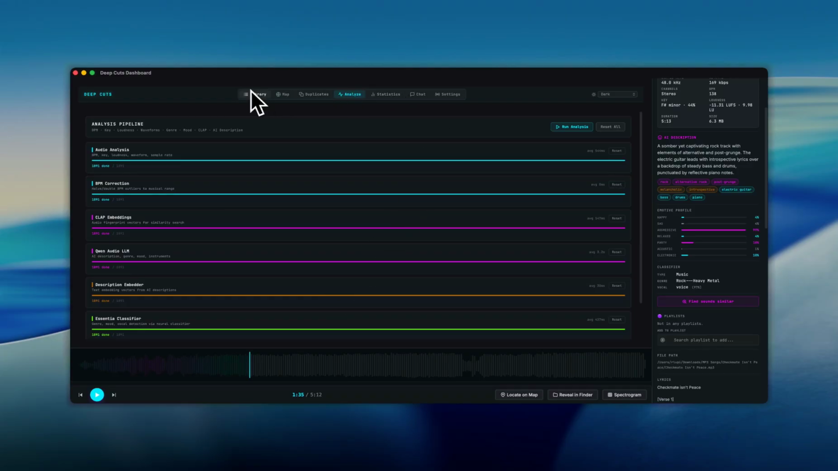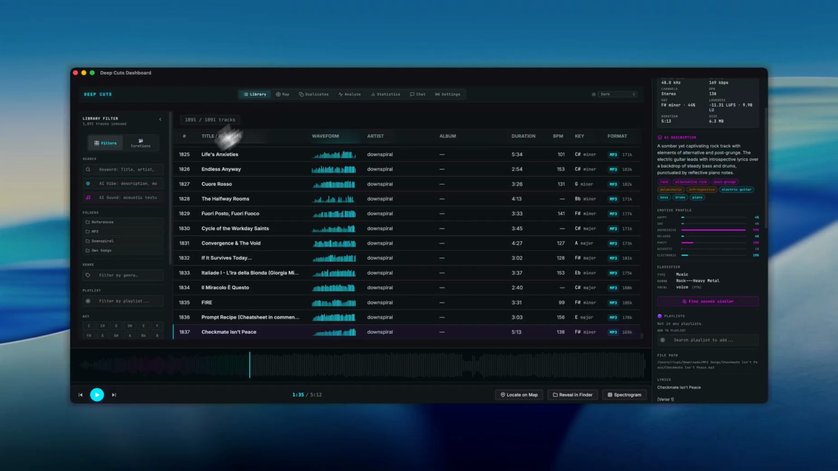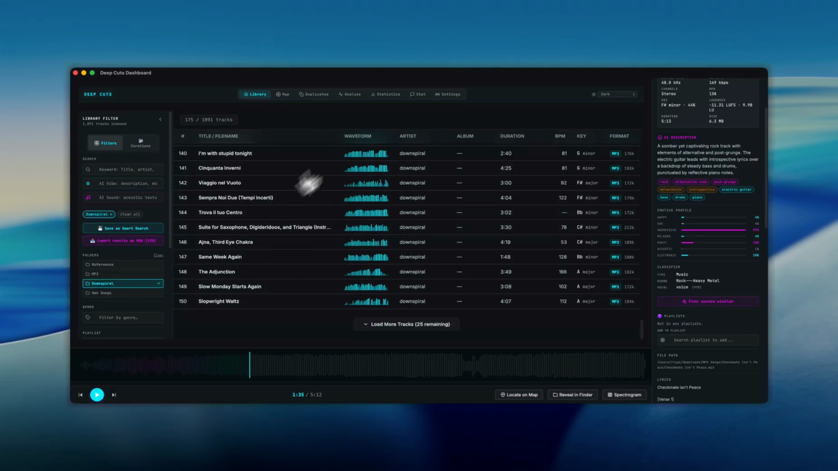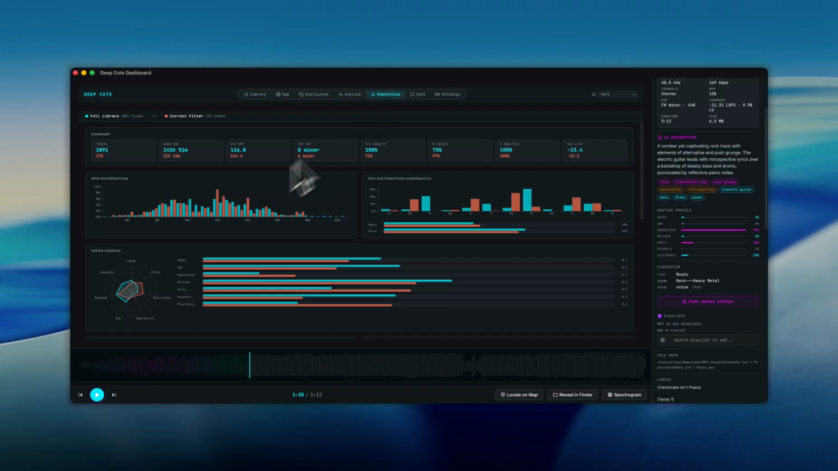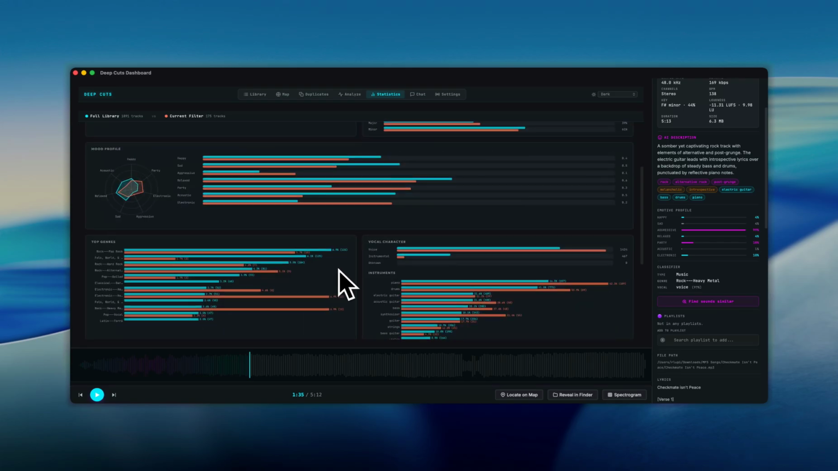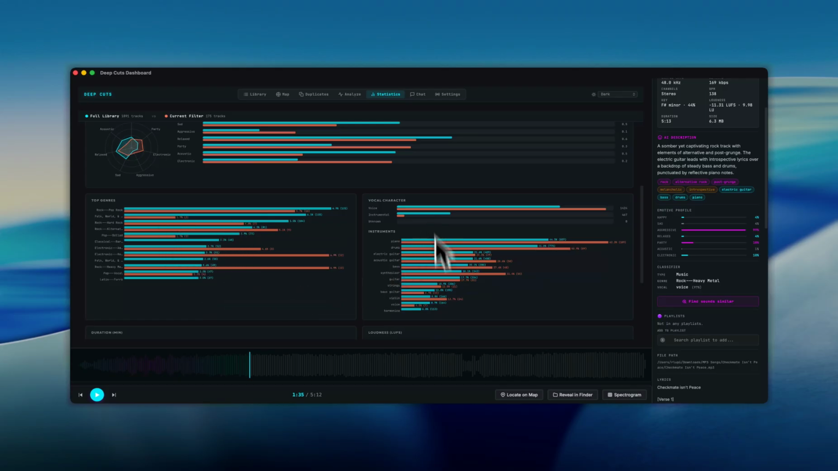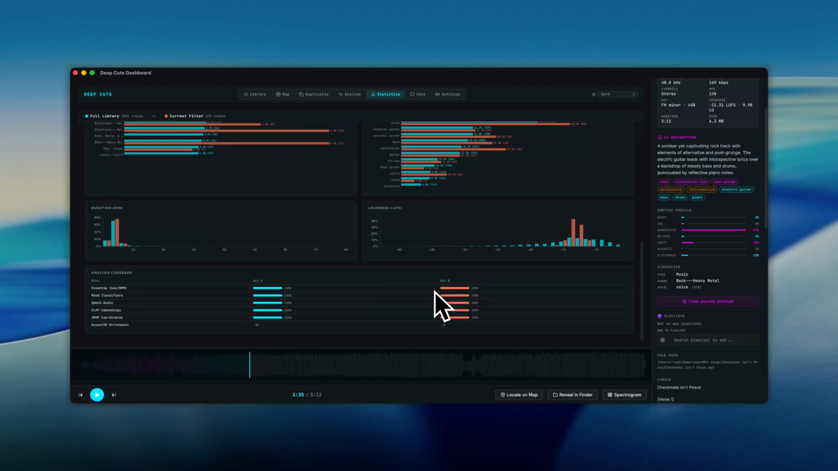The other thing you can do is, for example, let's go back and compare my Suno songs to my whole collection. So you can see here the difference in BPM distribution, the keys used, the mood profile, trends, vocal character. This is useful if you're trying to make a song in a specific genre and you have reference tracks and you want to compare your reference tracks with your actual tracks.